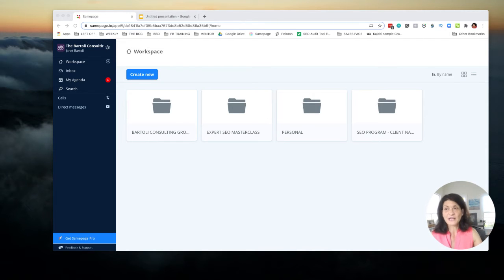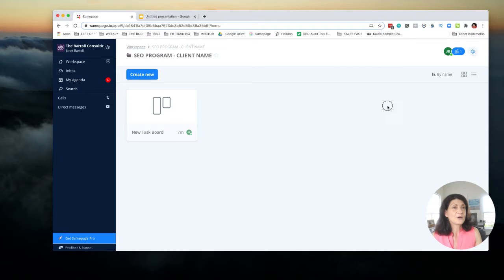So this is what it looks like. You create your workspace, and let's say you're working in an agency or as a consultant. You can set up a folder for each one of your clients. If you're working in-house, it's the same situation, where you organize your folders by product launches or different things you've got going on. Here's one I just set up really quickly. You just create one, say this is the SEO program, and put my client's name in there.